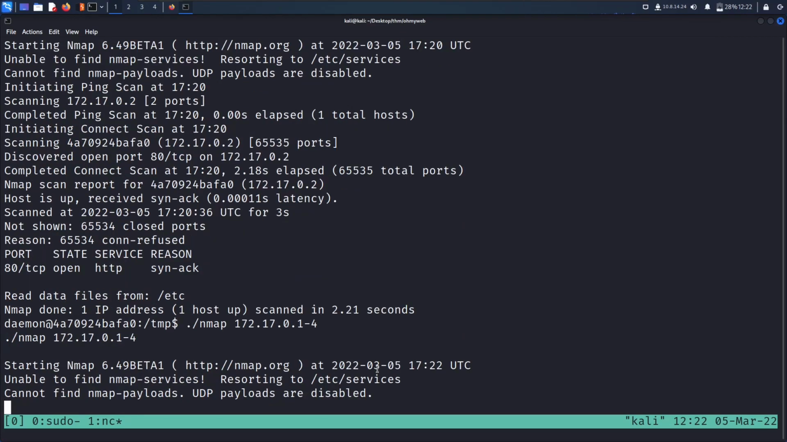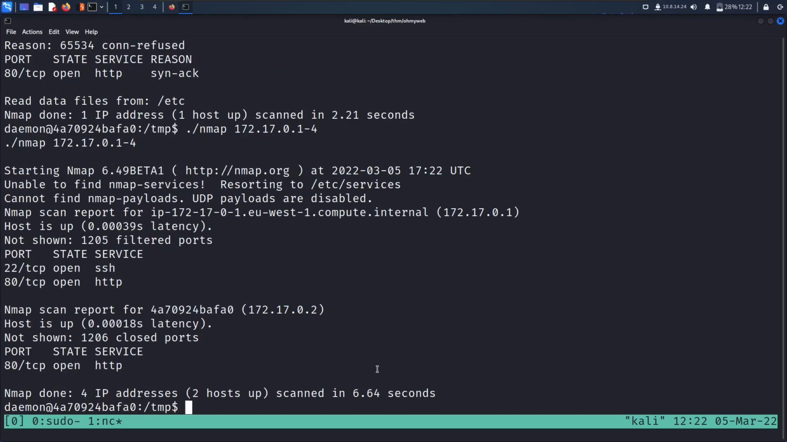And now this can take some while to run, so I'll get back to you once it's done. Alright, that's done, and we can see it identified two hosts. The first one being 172.17.0.1, and the second one being 0.2, that is our Docker container.